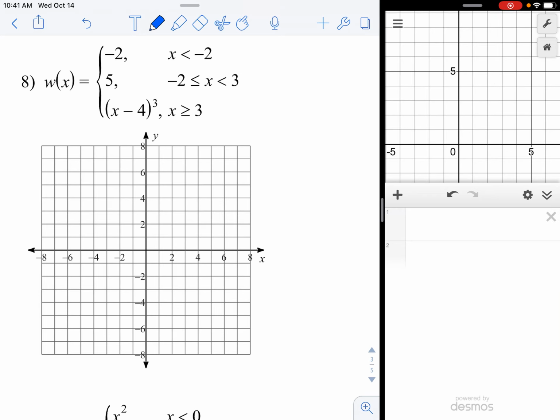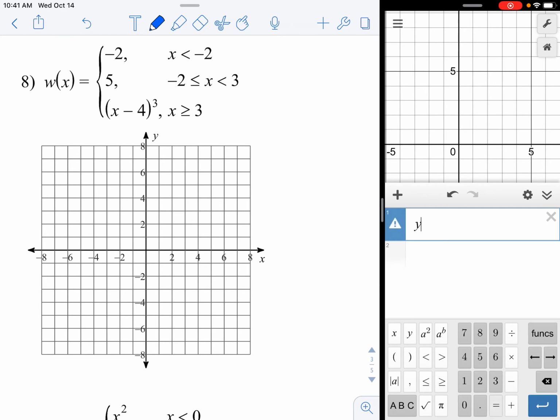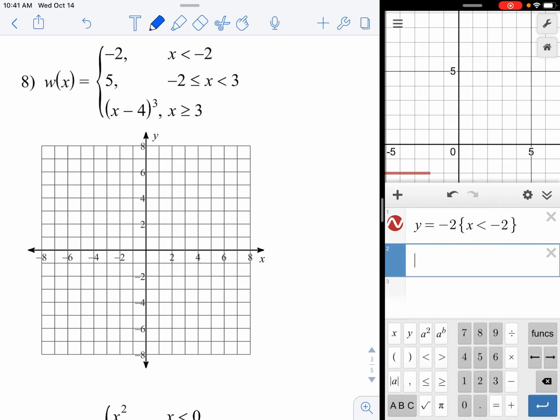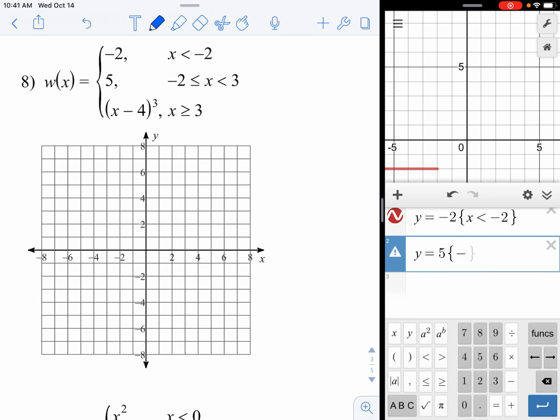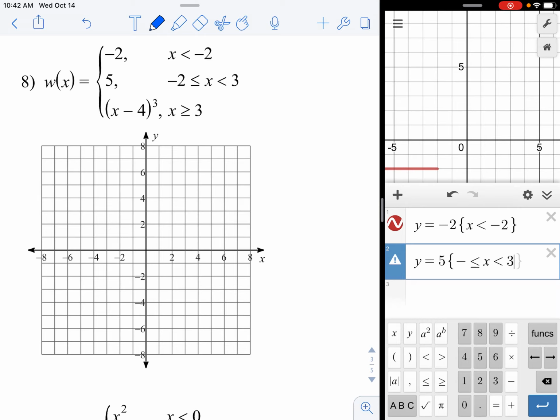Number 8, our first 3-piece function. So y equals -2. So this is a constant function, horizontal line. Put in the domain, which is x less than -2. So it's a horizontal line that stops with an open circle. And then y equals 5, another horizontal line. Of course, right there it goes to infinity and negative infinity, but I need to type in my domain, which is -2 less than or equal to x less than 3.